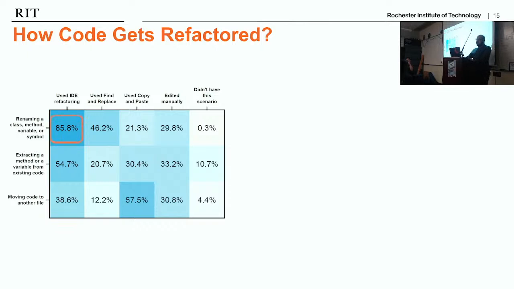But it wasn't as good news when it comes to extracting stuff, right? When you're splitting something into two, only half of the developers are using the IDE. The remaining are still doing things manually. If you want to split something, you copy paste the method, and then you remove things here and there, and here we go. You have two different methods now, right? And of course, this is alarming because when you do that, you may introduce problems in your code. It's not safe to do that, right?